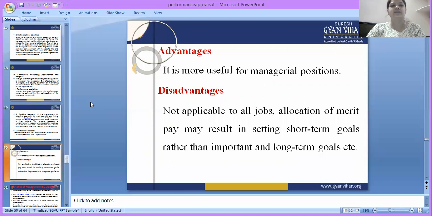So what are the advantages? The advantage of MBO is that it is more useful for managerial positions. This type of method for performance appraisal can be used only for managerial positions, not for other positions. What are the disadvantages? Every method is not suitable for every job, responsibility or designation. Allocation of merit pay may result in setting short-term goals rather than long-term goals, because in MBO the manager decides the goals on the basis of their personal goals. That's why we say it sets short-term goals rather than long-term goals.